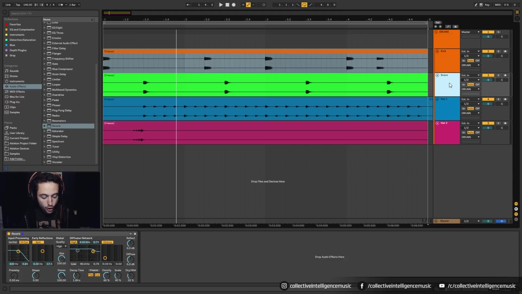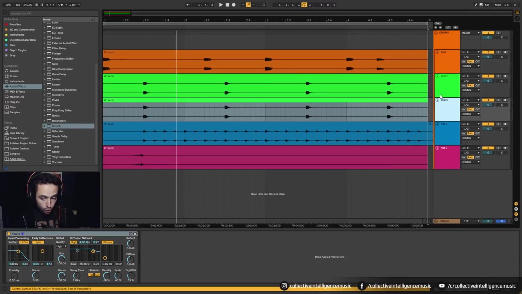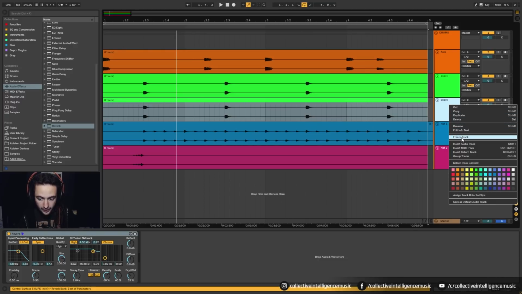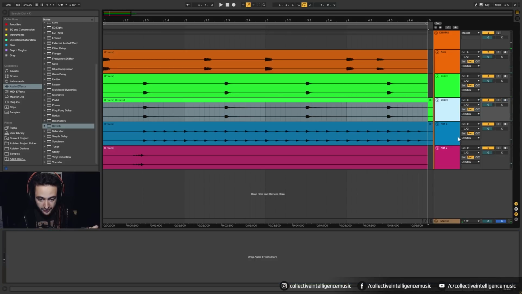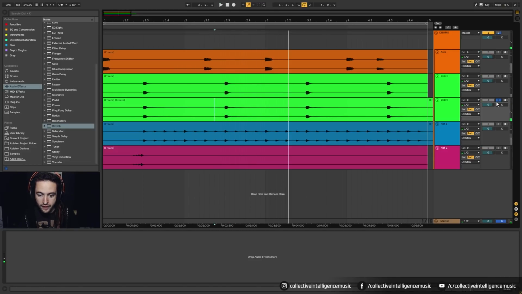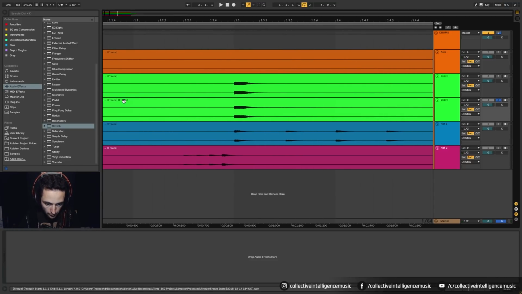And then we're going to click the snare channel. We're going to go Control D to duplicate it. We're going to right click and freeze. We're going to right click and flatten. So we've just saved that reverb sound onto that audio sample. So now if we just solo that, it's a snare with a bit of reverb on it. We can zoom in and we're going to cut this up.